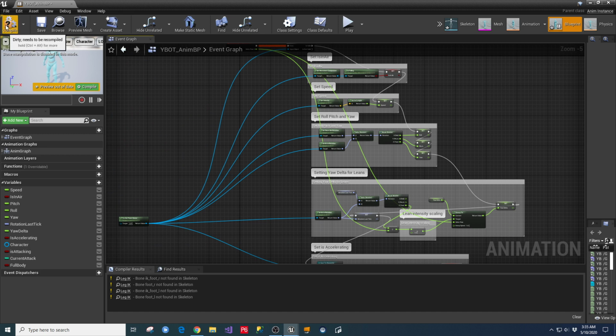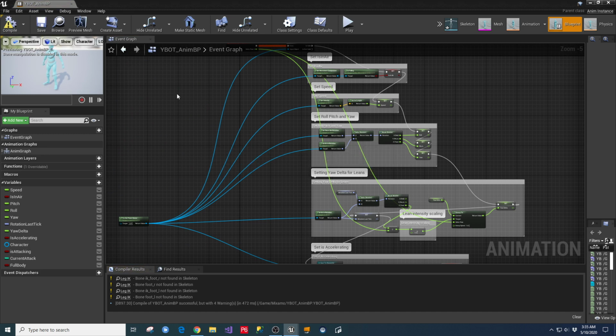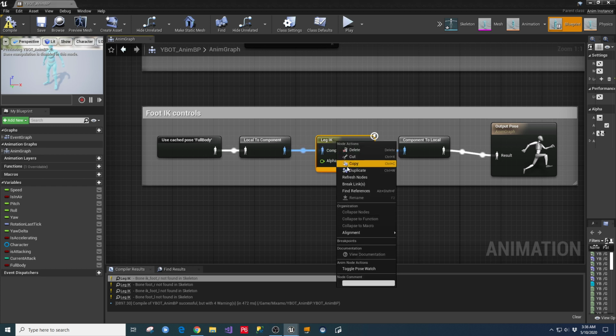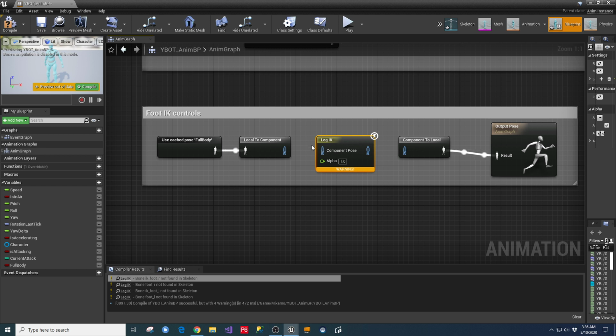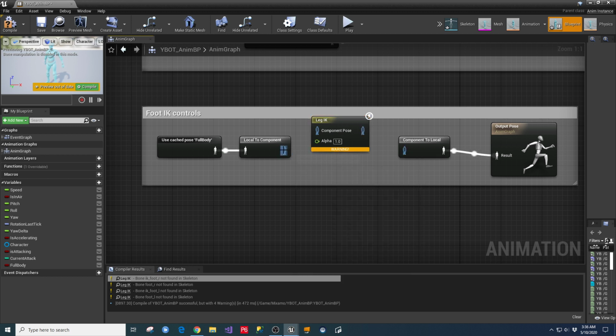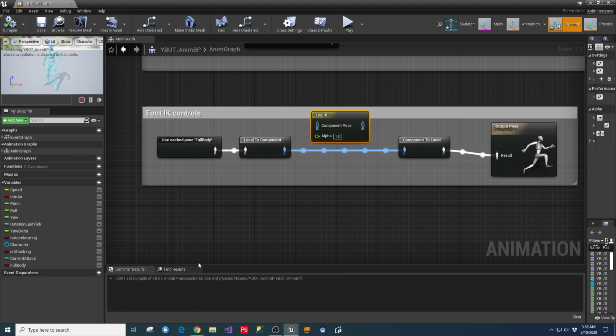And what we want to do is compile that and hit save. And again, we're going to have these little leg IK things. I could fix these real quick. I'll show you how to do it. We're only going to do this temporarily, but if you right click on this, you want to say break links, and then just drag from the local component over to the other component to local. So you're just going to basically bypass that behavior and then just compile it, and those warnings should go away.